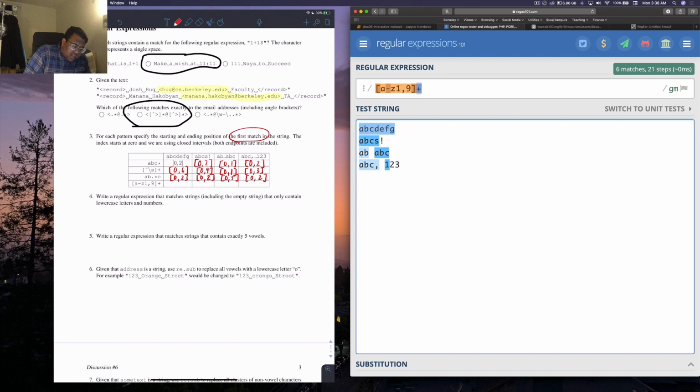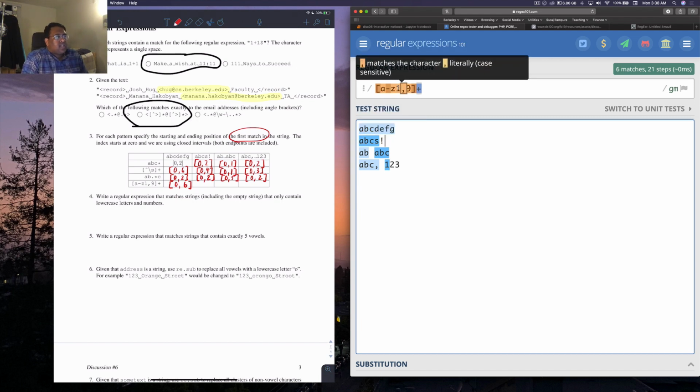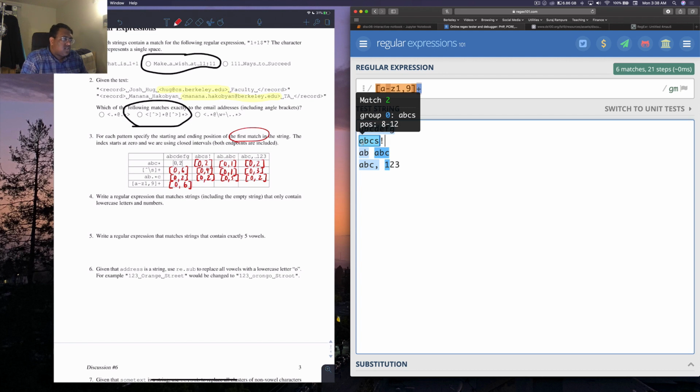Okay, so for the first one, my match goes from position 0 to position 6. Takes my whole string. For the second one, it stops right before the exclamation point, right? Because the exclamation point is not a lowercase letter, a 1, a comma, or a 9. So it stops right before that. So I go from index 0 to 0, 1, 2, 3.